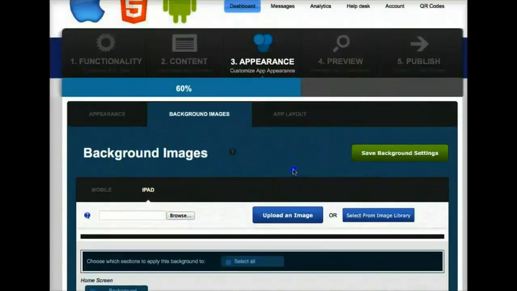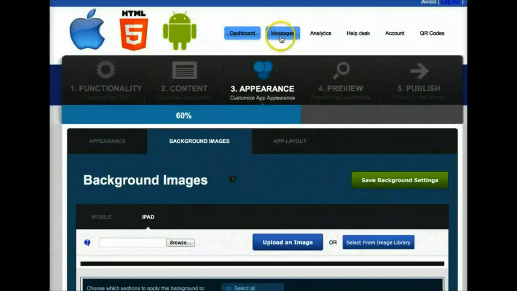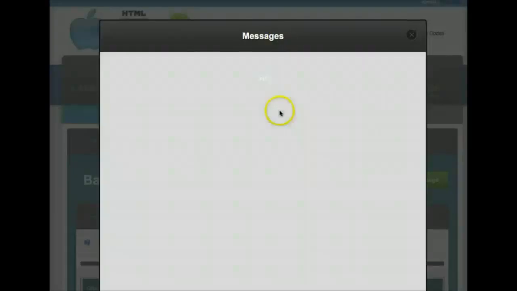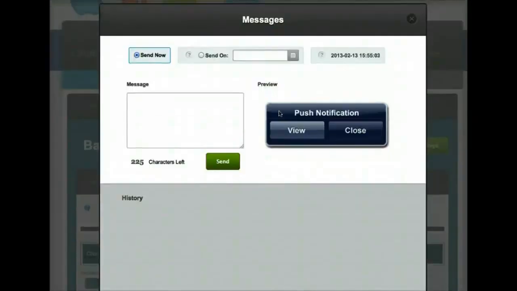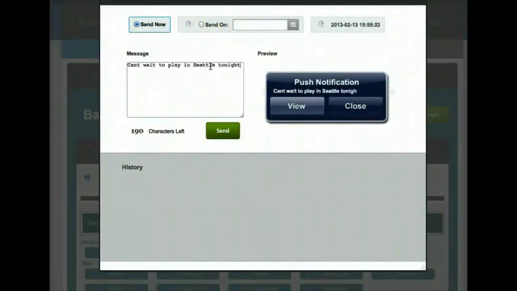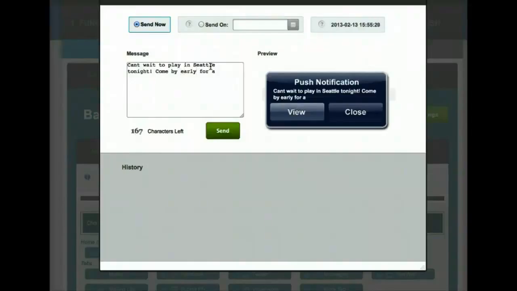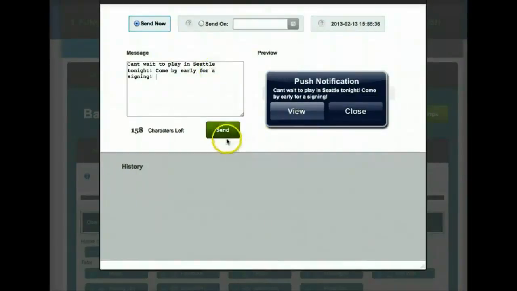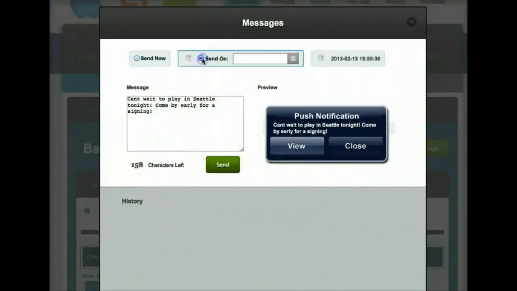Next, I'm going to move on to the Messages tab, or the Push Notifications portal. From here, you can choose to send the message now, or send it on a time and specific date. So I'm going to quickly show you how to set it on a time and specific date to send.